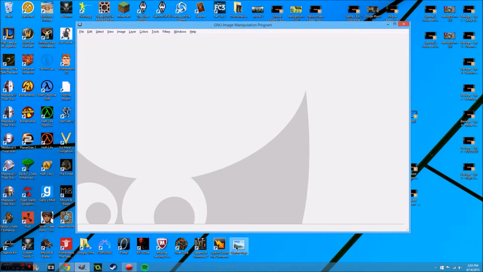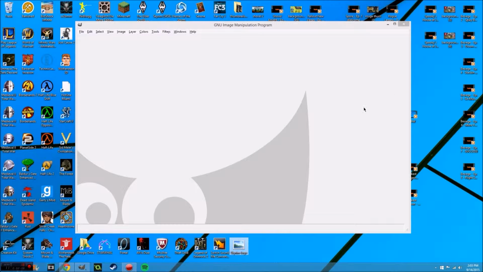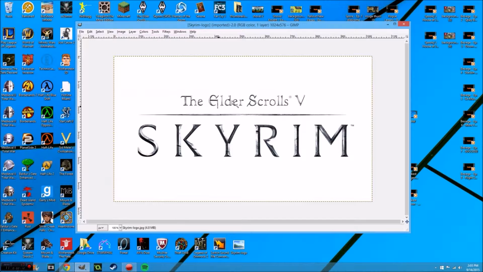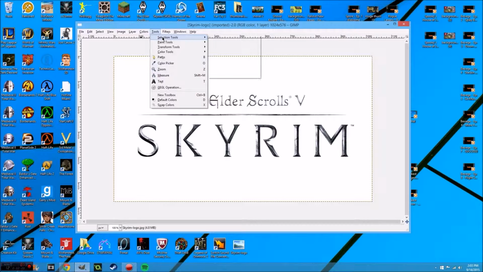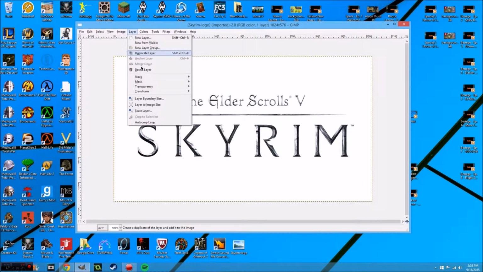So here we are. All you got to do is download this logo you want to make transparent, drag it into the program here, boom, right? Or you could select it from your desktop, whatever. You know how to do that, I hope. So here we go. We got the logo here. Now what we're going to do, we're going to go to Tools, Selection Tools. Just kidding. I'm wrong. We're going to go to Layer, Transparency, Add Alpha Channel.